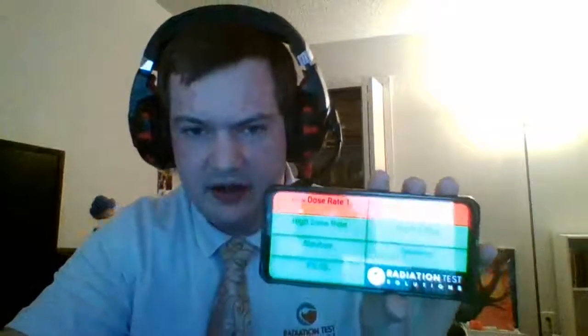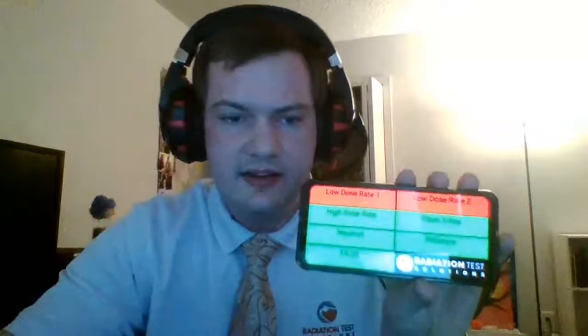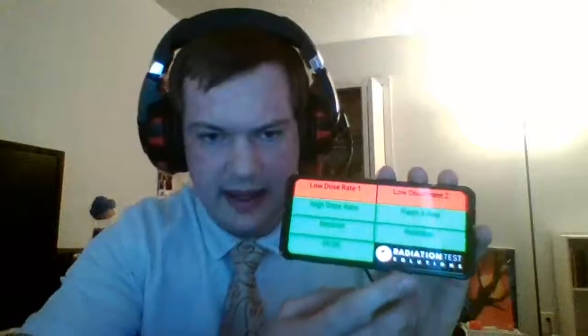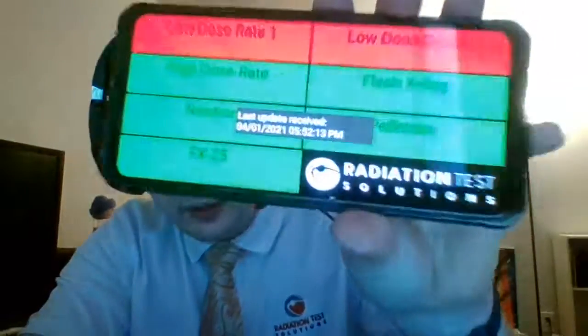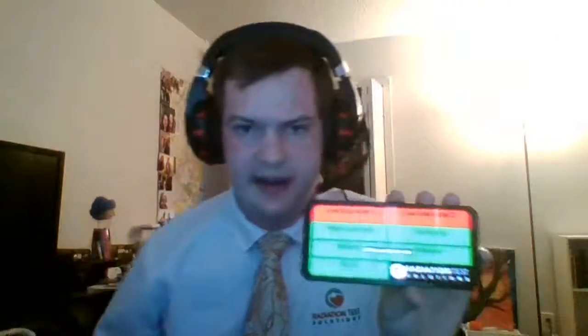If it's red, that means that it's currently active. If it's green, that means it's not currently active. As well, there's a yellow for some of the things that have a standby. And if you click on this, it gives you a little more information of when the last update was received, as well as whether sources are active or how long they've been up or down.